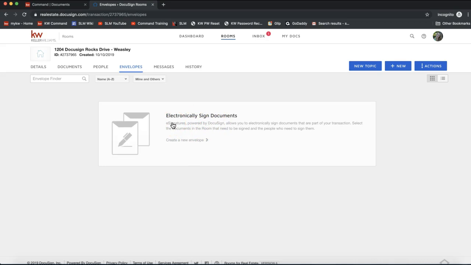So think of it like you're putting it in the mail in an envelope to send it to your clients to have them sign it, right? Old school, snail mail. All right, same concept. Envelope, this is where we'll go to actually do the electronic signatures and send that off. So we'll take a look at that in just a second, of course.